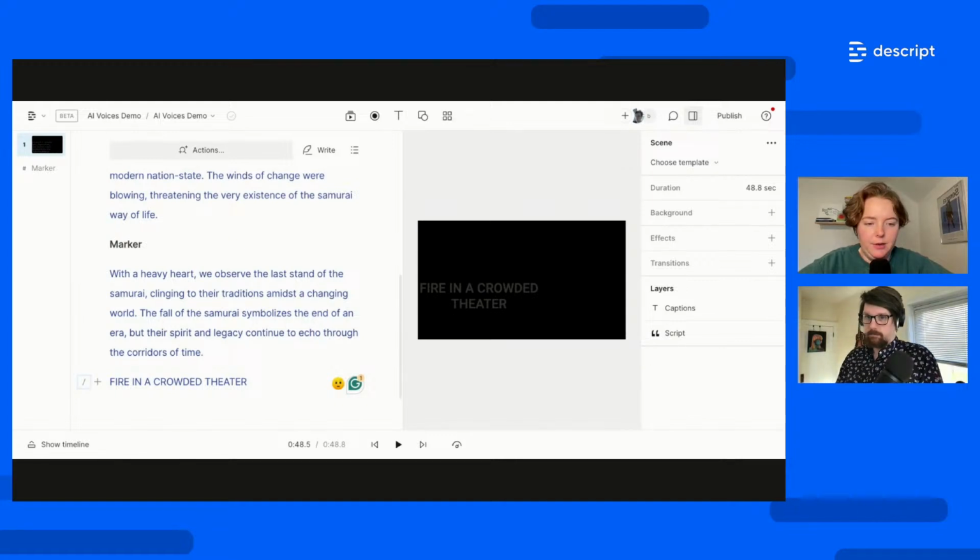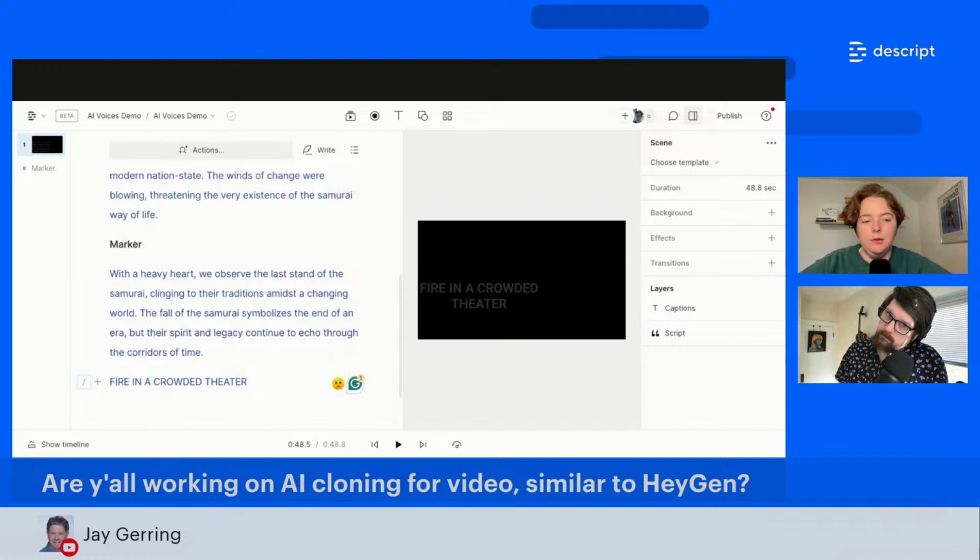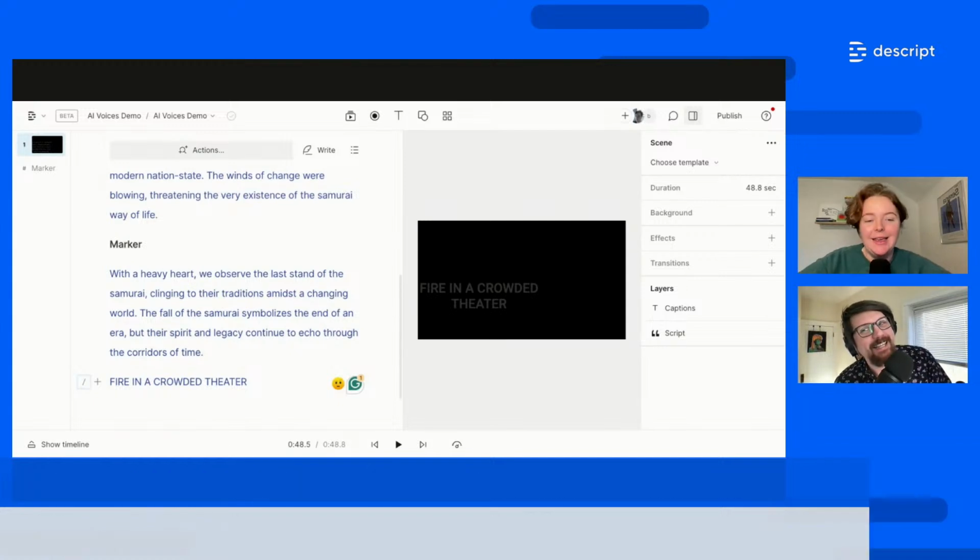Here's an interesting one. Are y'all working on AI cloning for video, similar to HeyGen? I'm going to plead ignorance here. I'm not 100% sure. HeyGen, is that like an avatar kind of thing? Yeah. Got it. Working on it. Yep. That's all we can say. Smile at the camera.